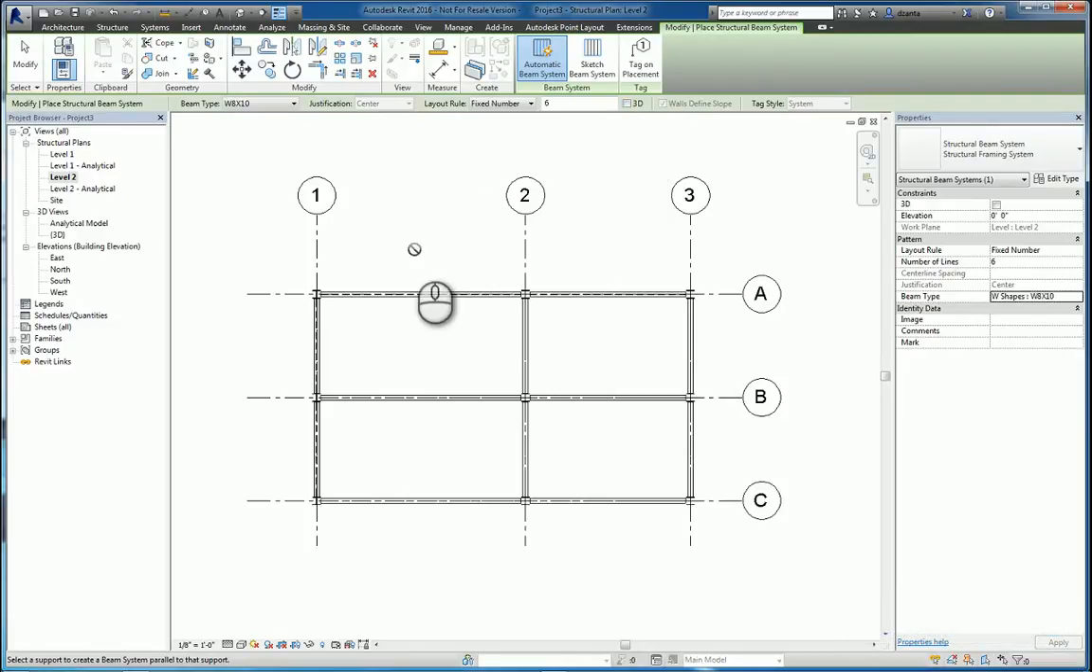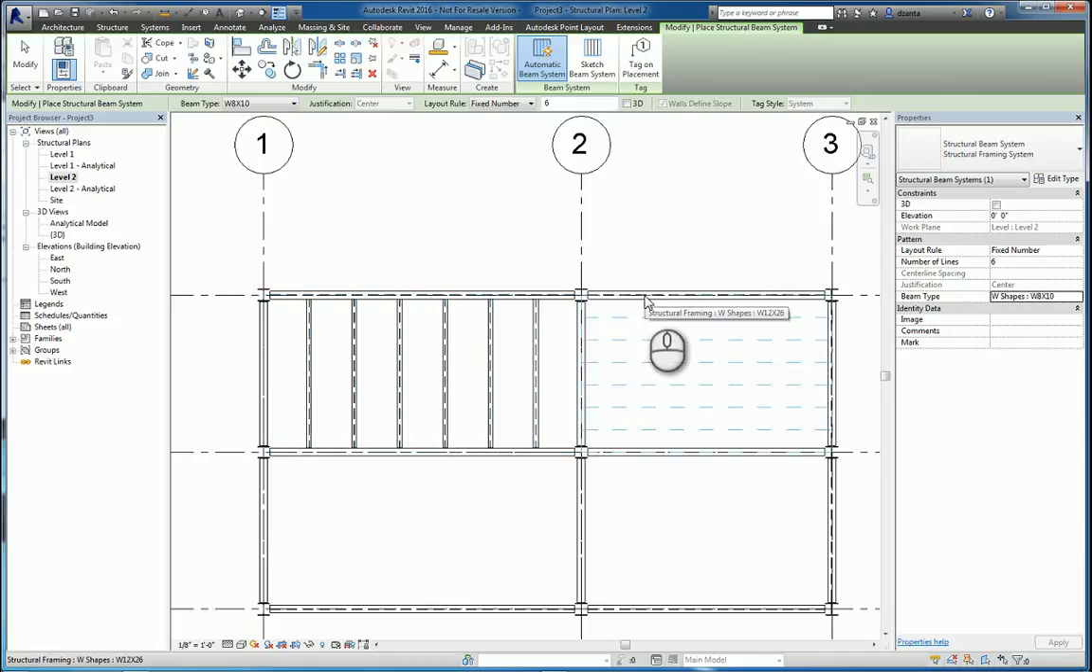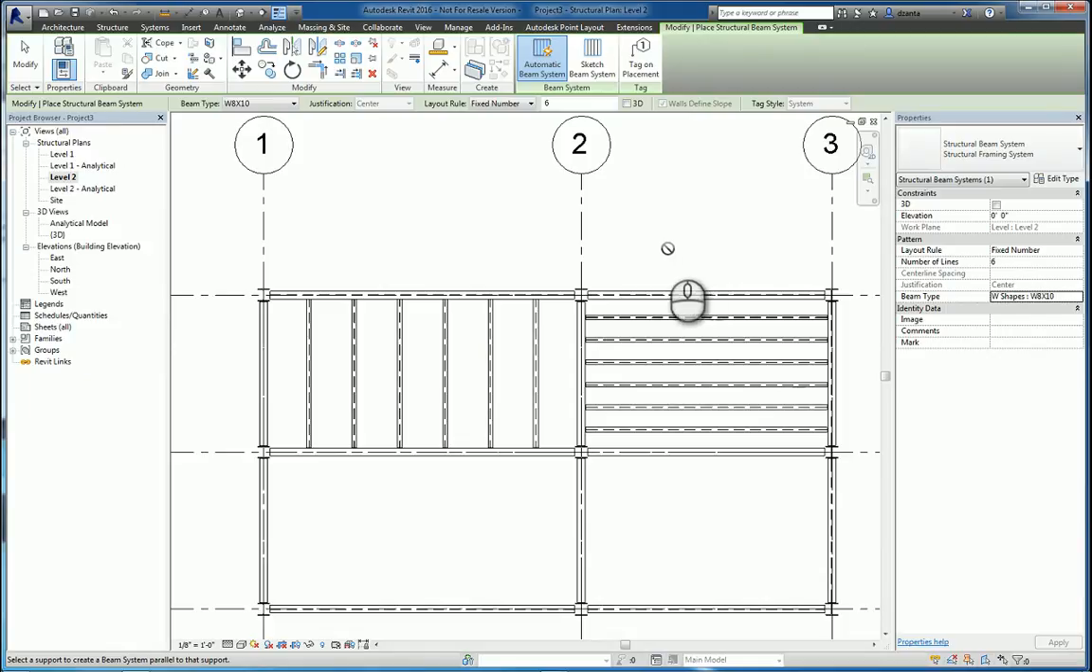I'll leave automatic beam system, and if I place my mouse on the horizontal beam that's already here, you can see very light cyan dashed lines to represent how it's going to appear when you're finished. If you put your mouse over the vertical one, this is going to be the end result. So I'll click once here. If I go over to this one, I click this one, and put it in, and we're good.